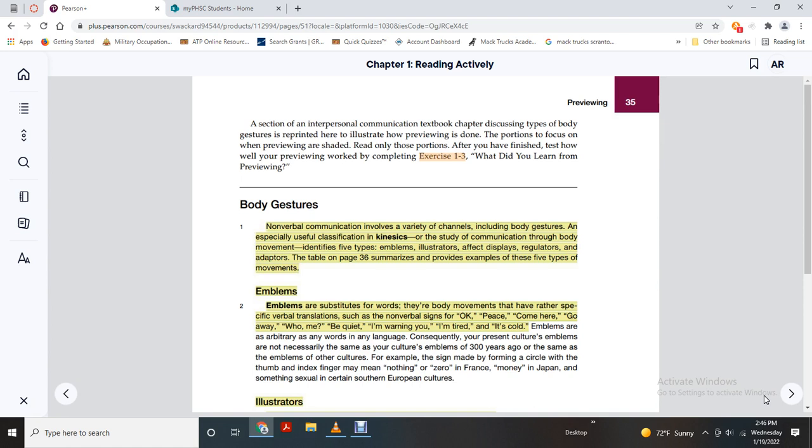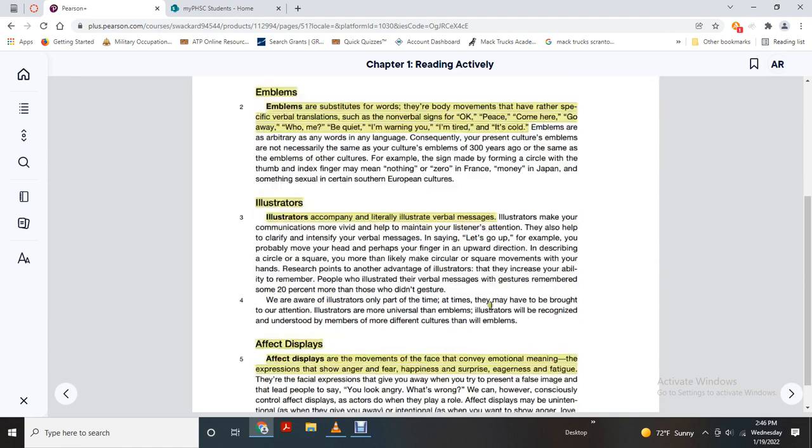Emblems are substitutes for words, made with the body. These movements have specific verbal translations, such as the signs for okay, peace, come here, go away, who am I, be quiet, I'm warning you, I'm tired, and I'm cold. And then we're just going to read the yellow ones.